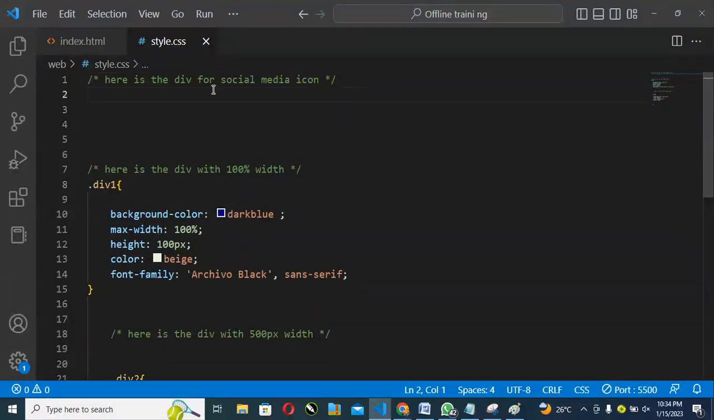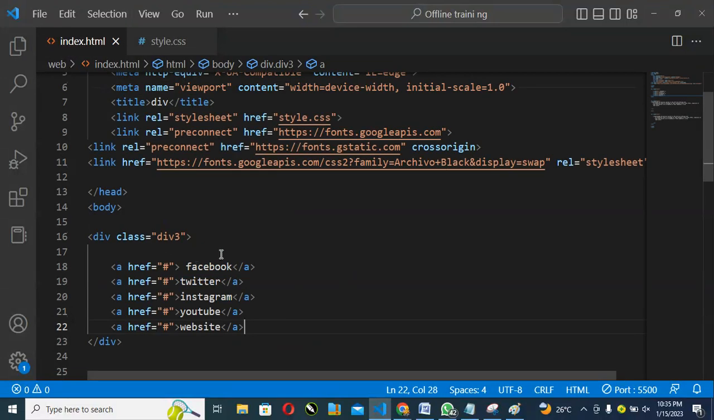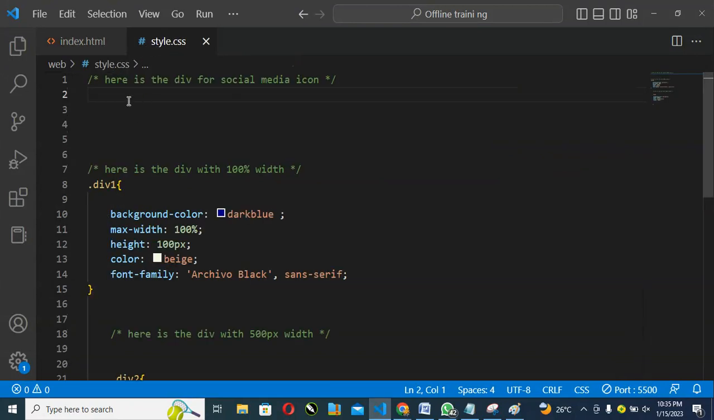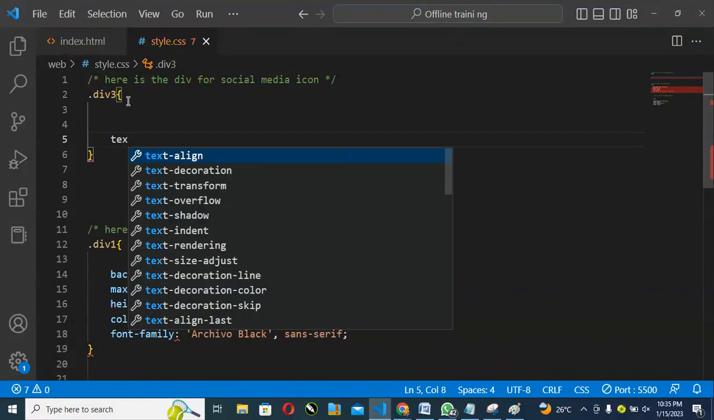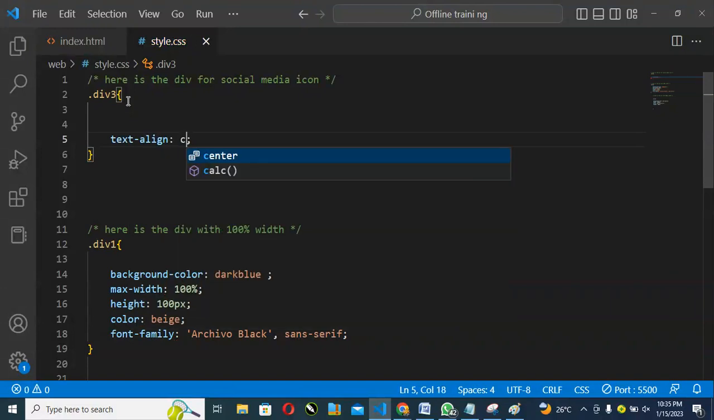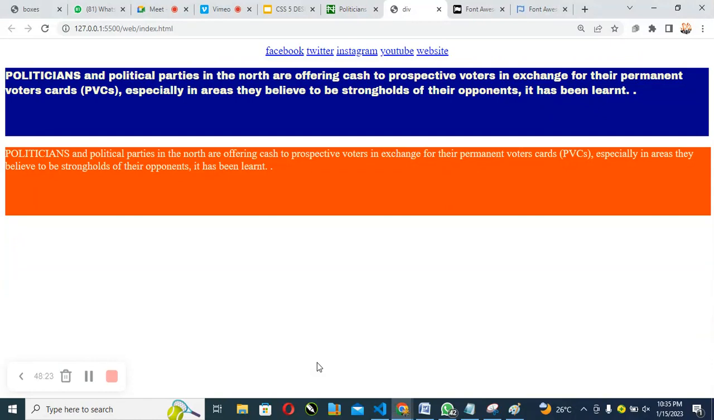So now to start styling my div here, I need to call in this particular div 3. So I'm calling that div 3. Then I will say text align center. So you can see.